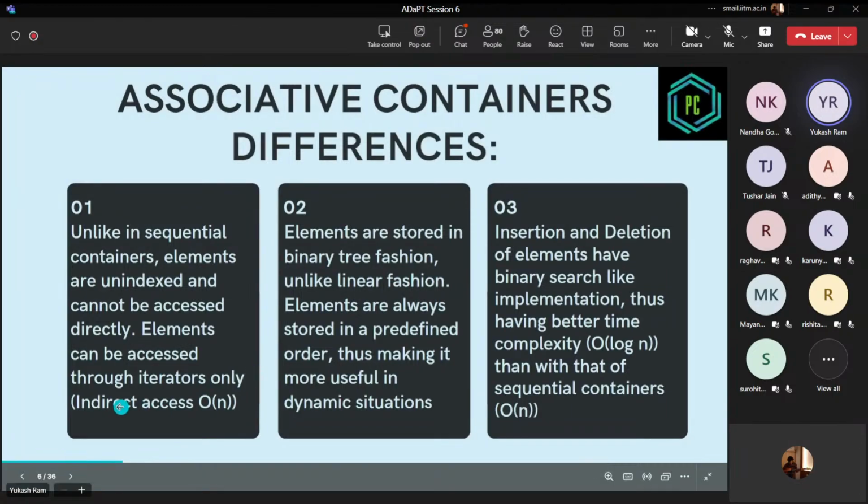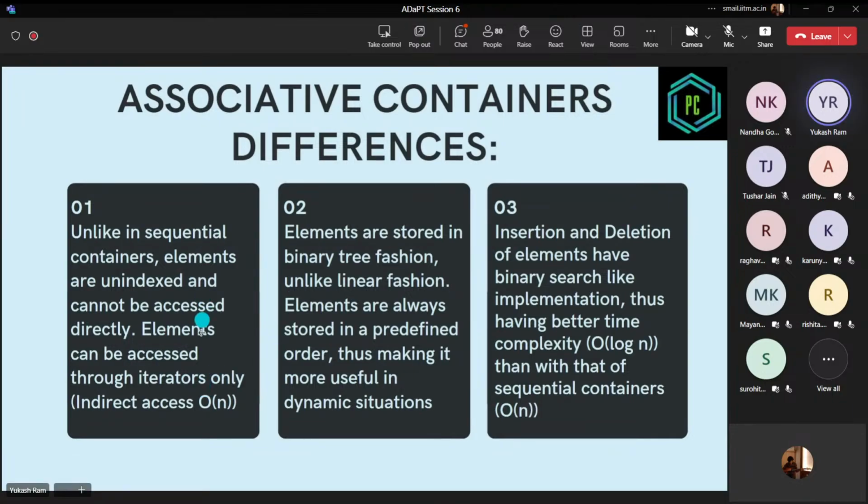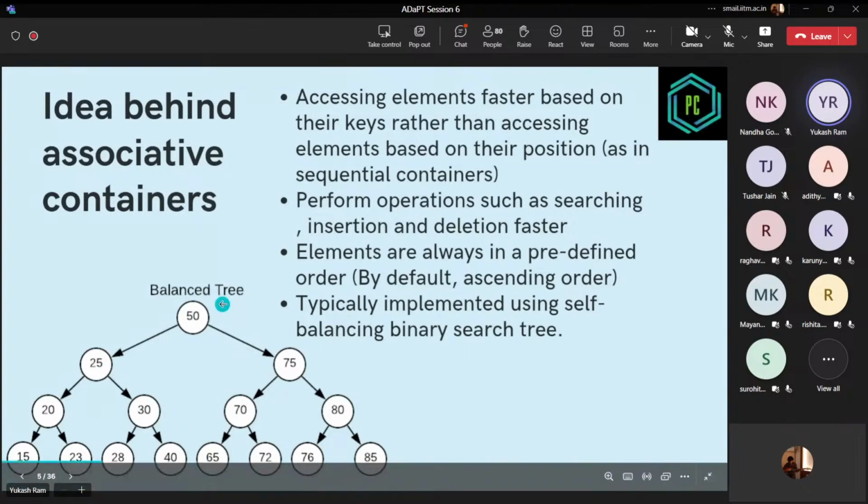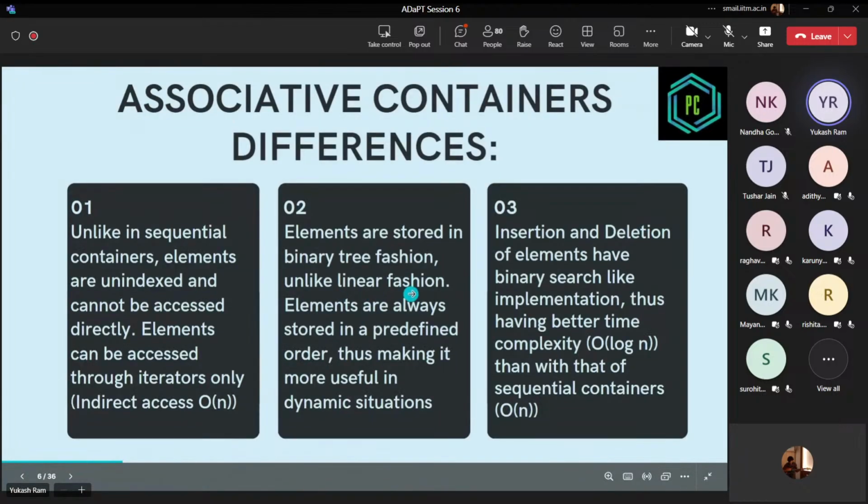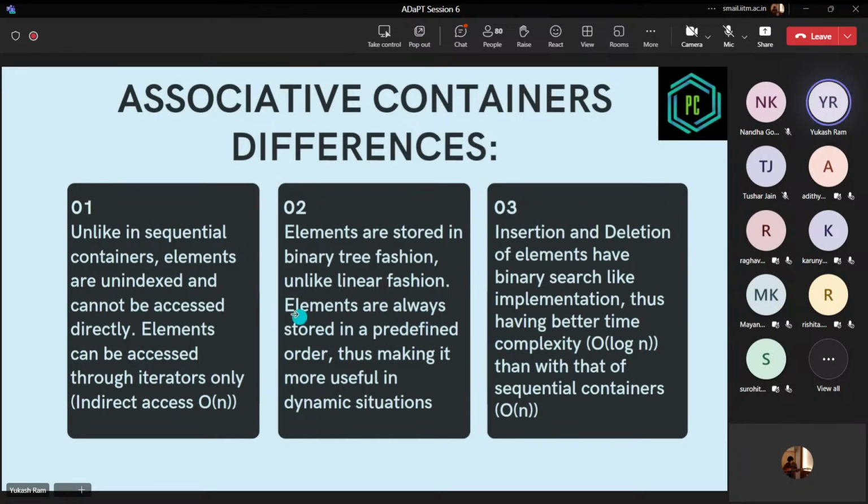So you can access only indirectly, and the time complexity is O of n, while in sequential containers like vectors, this is O of 1. We can directly access. The second difference is the storage of elements. In associative containers, the elements are stored in binary fashion, which you saw here. This is the binary tree here, unlike in linear fashion in sequential containers. And elements are always stored in predefined order, thus making it more useful in dynamic situations.